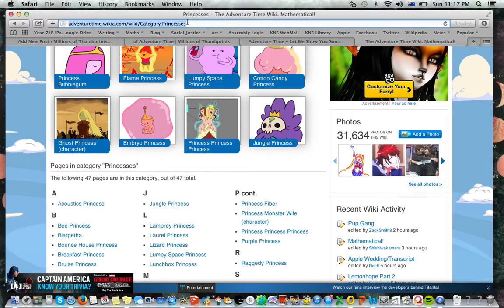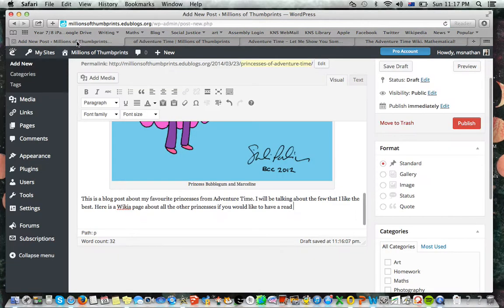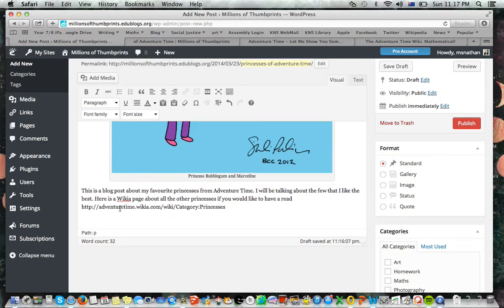Copy that URL, the address, and we can copy by hitting Command C, actually I've highlighted it, and paste, Command V, paste it into here. So there you can see there's the link. Now if I click preview, I just go back to the same tab, it's just refreshing it for me.